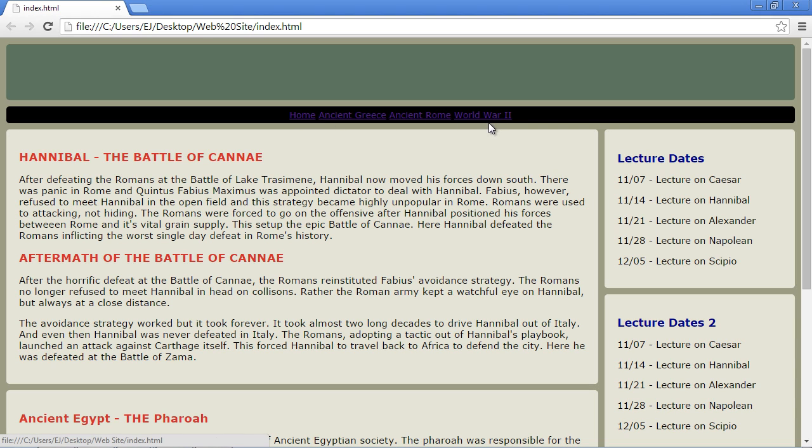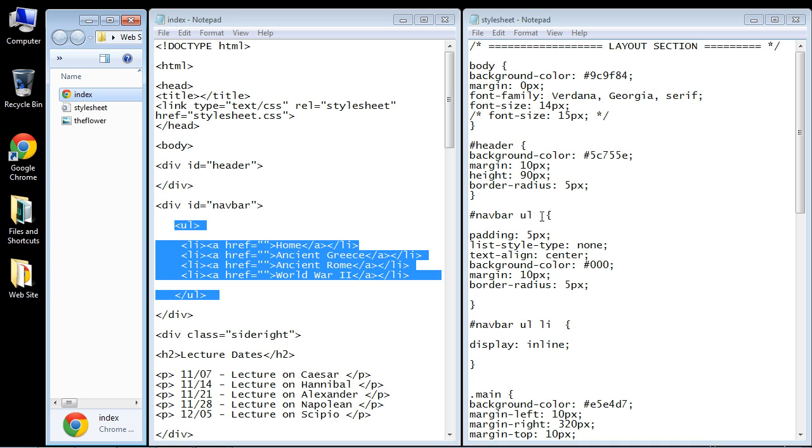Now, a couple of things. First, you might ask, why didn't we just style the navbar itself? Why are we styling the UL element? That's because I only want the box model. Remember the CSS boxes? I only want that for the UL because I want the buttons to size right to the edge of the element.